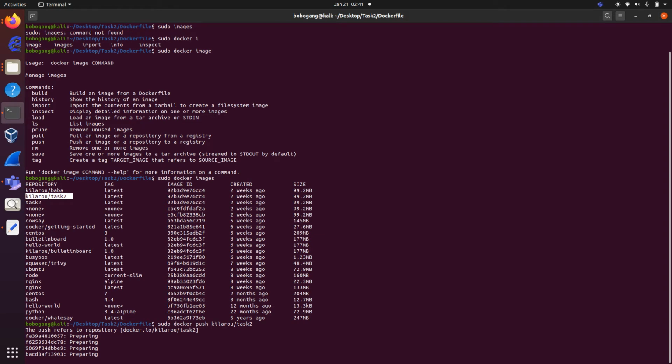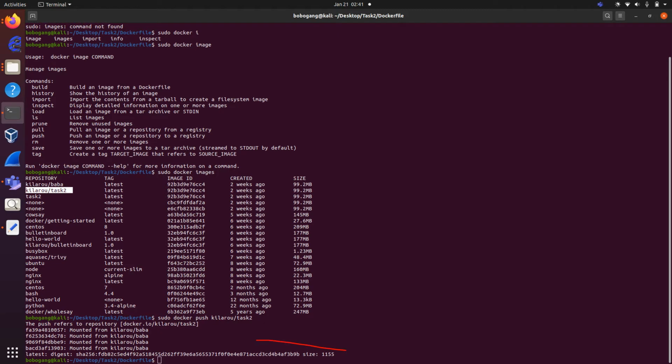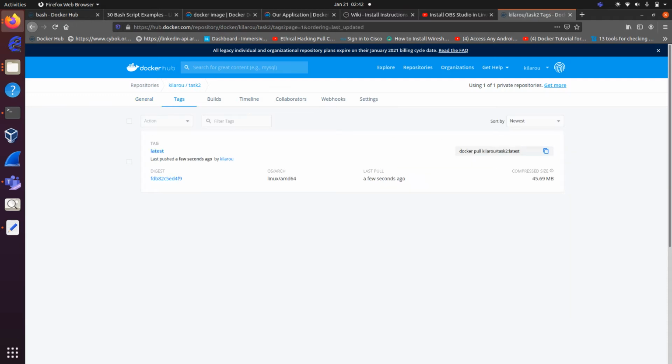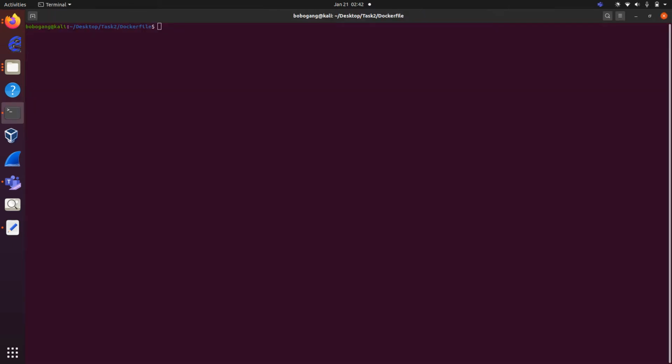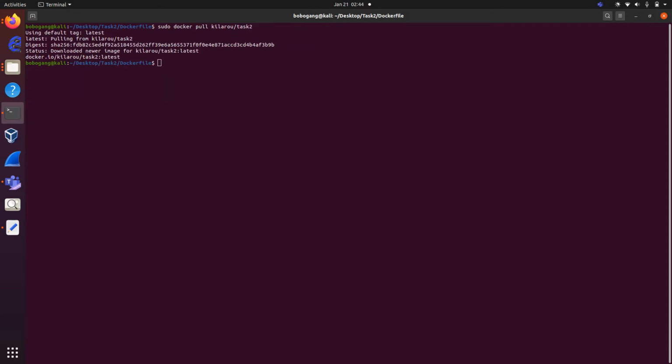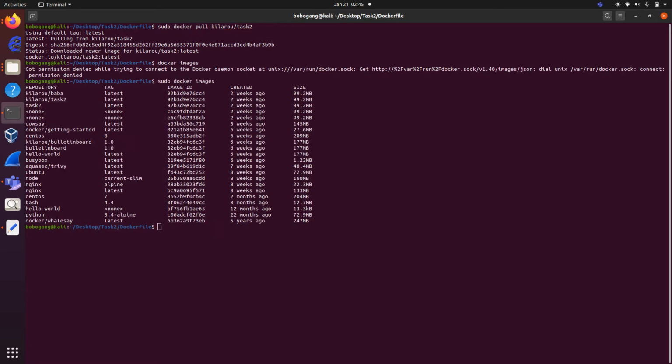After we push it, yeah, it's pushed, and we can see that if we go to tags, it's here. It was pushed a few seconds ago. And then we're also going to remove it and pull it back. So here, and it's here.